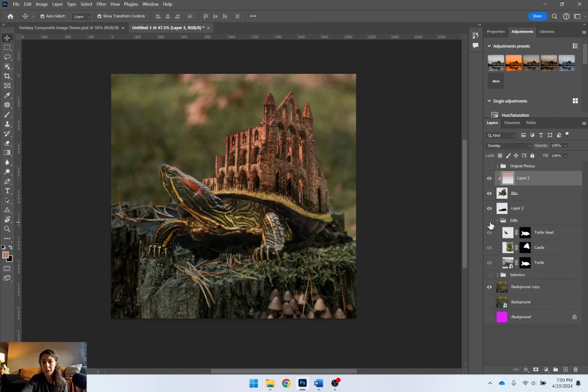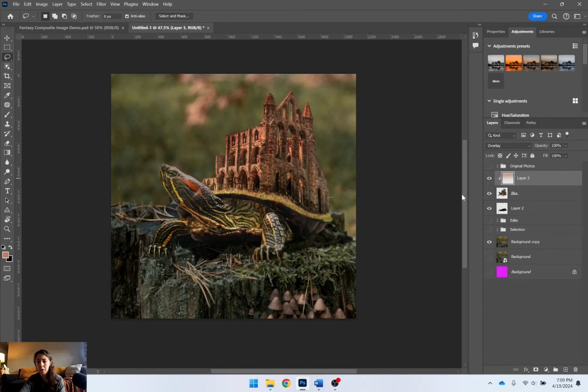And I believe my castle, we've moved it around a little since then, so I might have to make a little bit of a selection of my castle using my select and mask tool, and just hide some of that, painting with black, so that it's really just affecting my turtle.